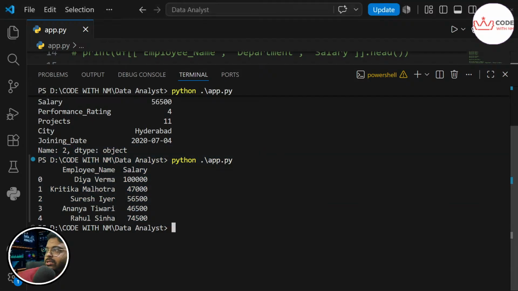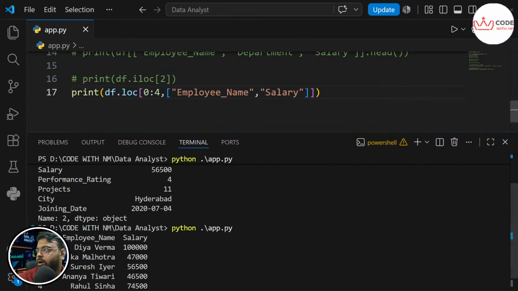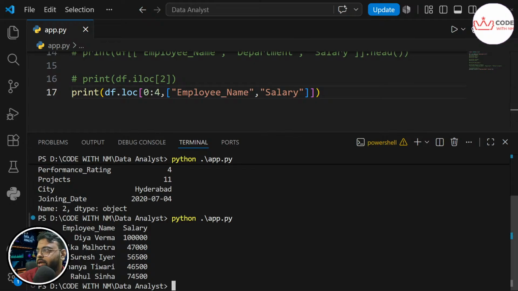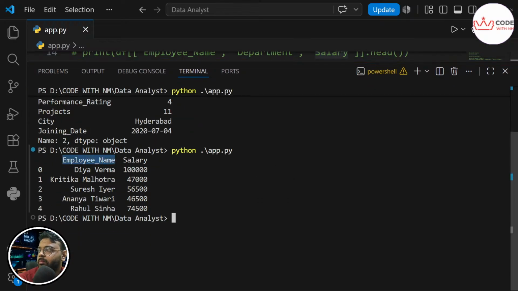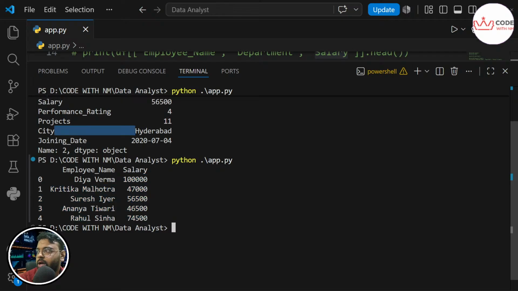So let's understand this. Here in loc, I've said I'm only interested in 0 to 4. This is slicing in Python, meaning I'm only interested in the 5 data, and that 5 data, I want employee name and their salary. So here you see employee name and 5 data and their salary, and this 5 data is the first 5 data, of course. So this is a huge difference between iloc and loc.